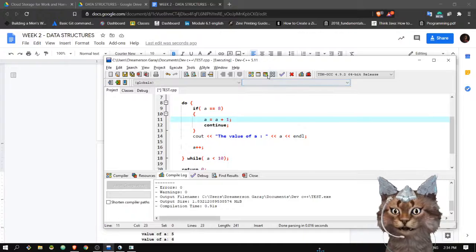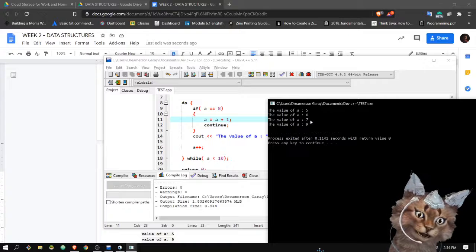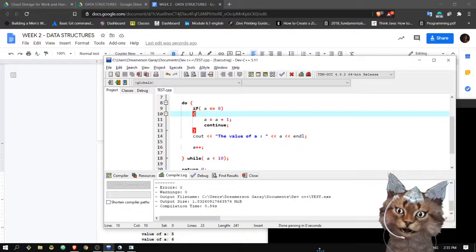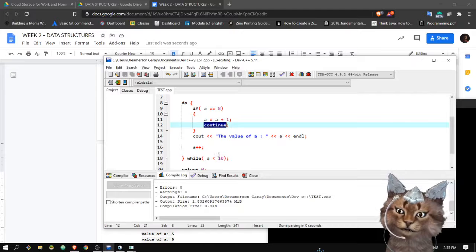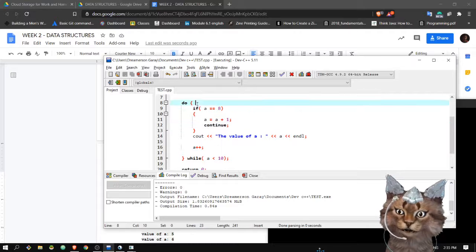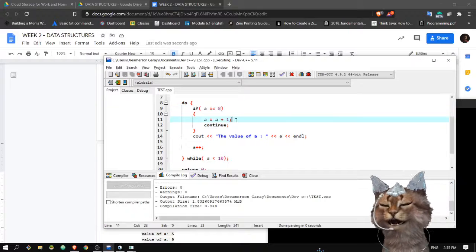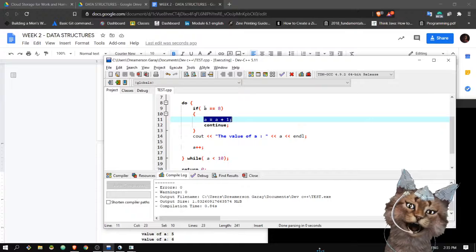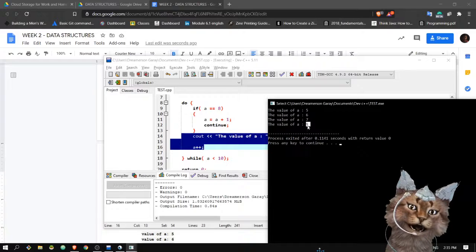So first, let's test the code. The value of a is 5, 6, 7, then 9. Notice that it skipped 8. So in our condition, if a is equal to 8, we added a plus 1 and then continue. When it hits continue, it goes back to the do, then it tests the condition again whether a is still equal to 8. Here a is equal to a plus 1, so a is now 9. So it couts the value of a, which is now 9.